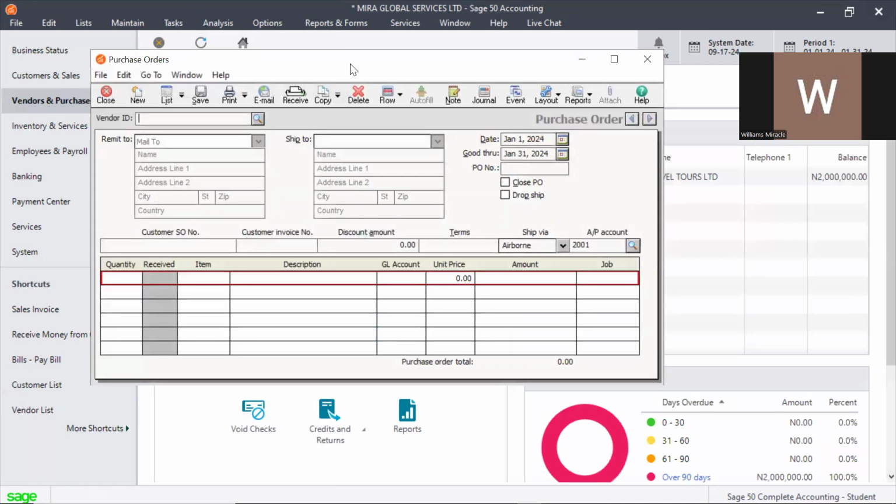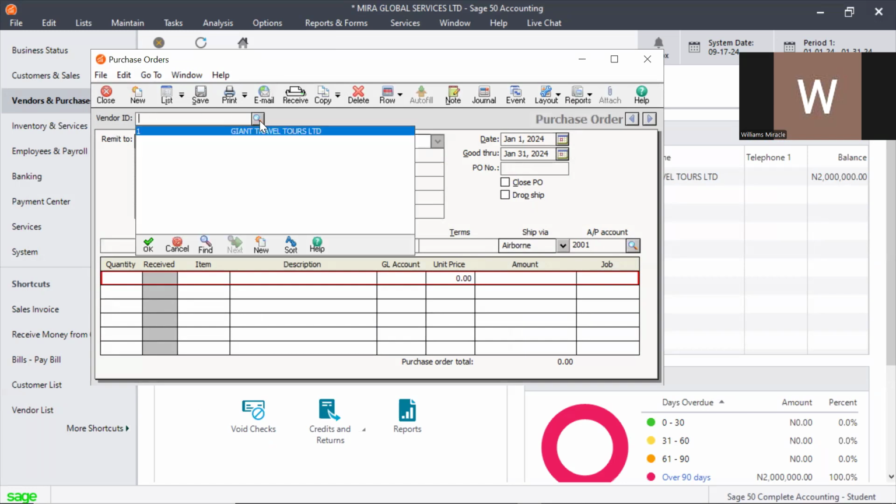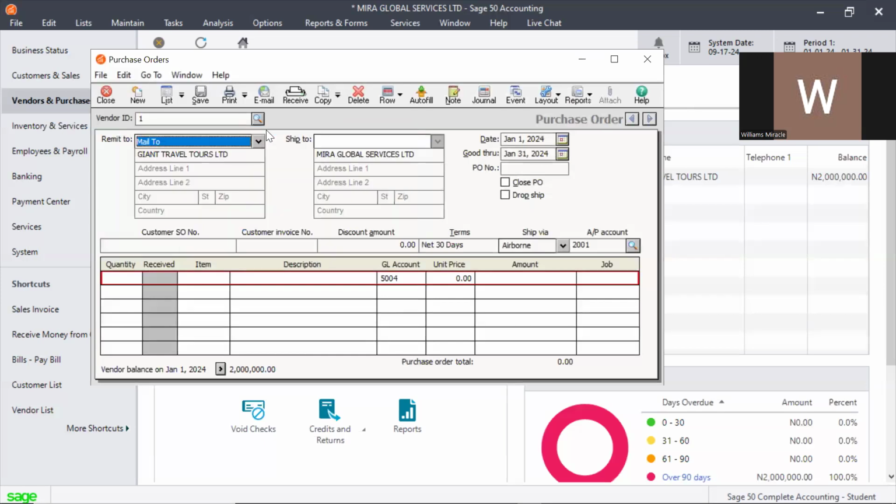So when we do that, it now opens purchase order. You now provide and enter your purchase order details. For example, under where we have vendor ID, you now select, who is this vendor we are buying from? Giant Travel and Tours. You select it. Everything now appears, right? Good. You can see the GL account also pops up, 5004. Awesome. Dates. You put the dates for that transaction.